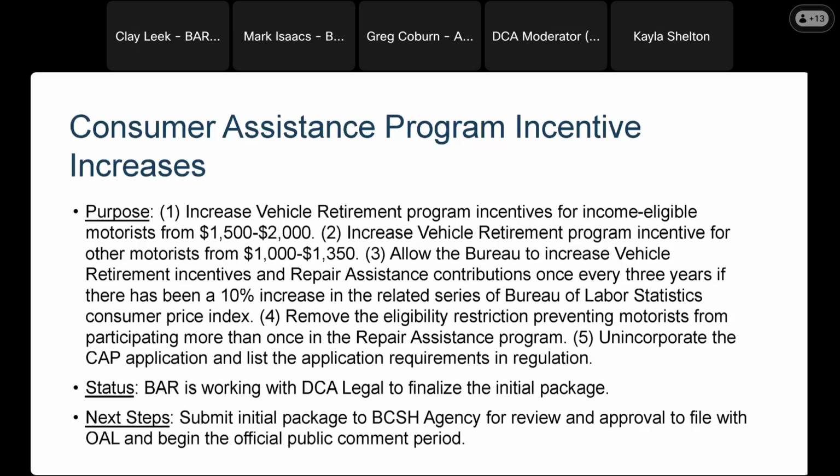It will also remove the eligibility restriction preventing motorists from participating more than once in the repair assistance program. And lastly, it will unincorporate the CAP application and list the application requirements in regulation. Essentially, we're unincorporating a form and we're putting all the form requirements into the regulations themselves. We do also have an update for this package. It was submitted to the director on November 3rd, which means the next step would be to submit the package to agency for initial review.